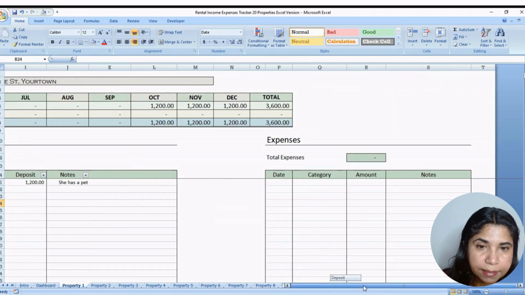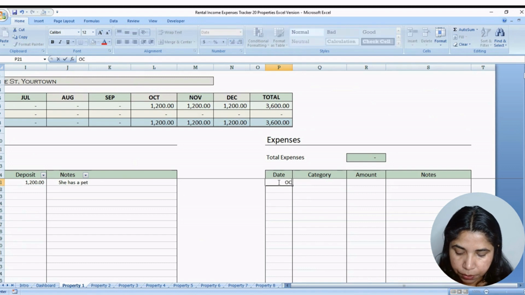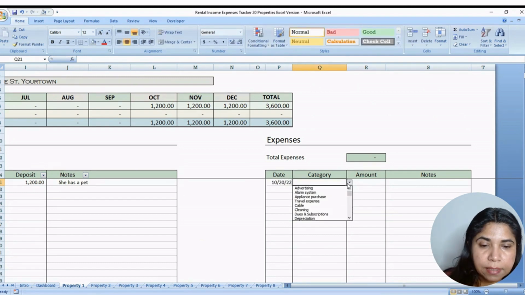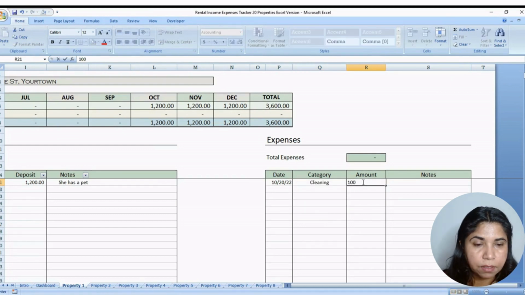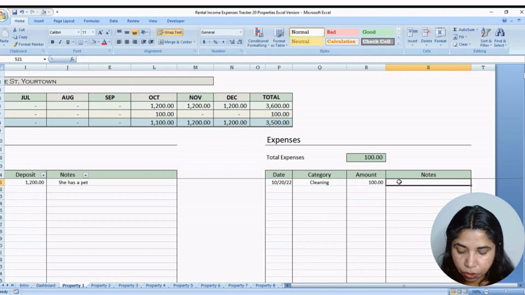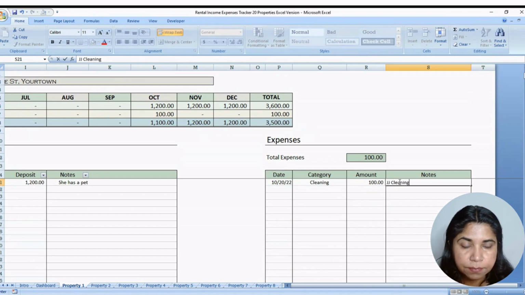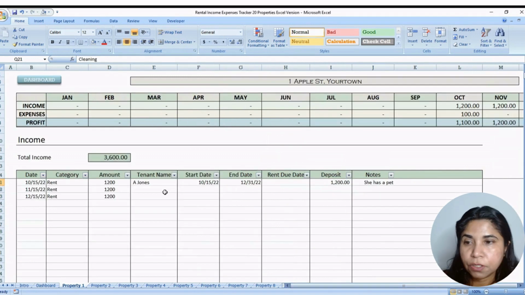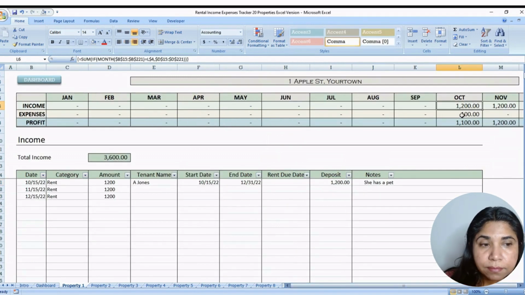Now if you come to the right, you have expenses, and say for October 20, you had some cleaning expenses because she moved in, and you have an amount of 100. You can make a note over here as to whom you paid. Maybe it's your cleaning company, JJ Cleaning.